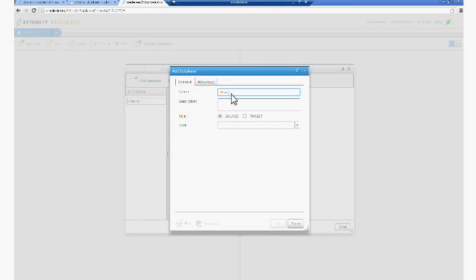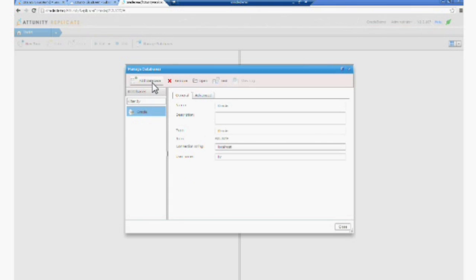So I'll select Oracle from my drop-down and then define the connection string and the username and password that allow me to connect to that source. Successful connection being tested. And then I can go ahead and add my target, which is the Redshift cluster.